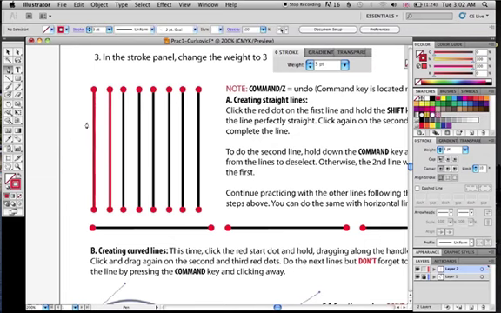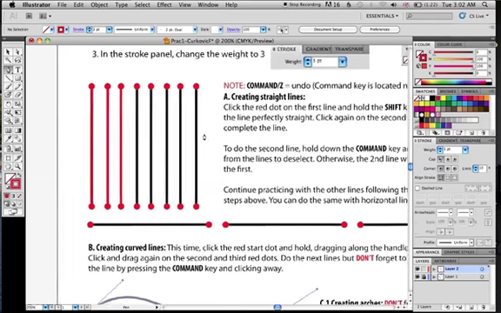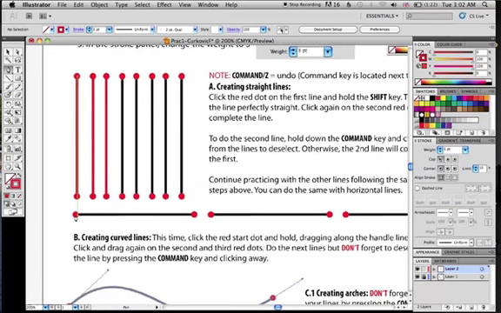Command, click away, go here, hold down the Shift key, and do that. And I'll press Command and click away again. And you should practice that with all of these lines here. Now the Shift key, making straight lines, also makes horizontal lines, as you can see there. So it's a pretty neat tool.